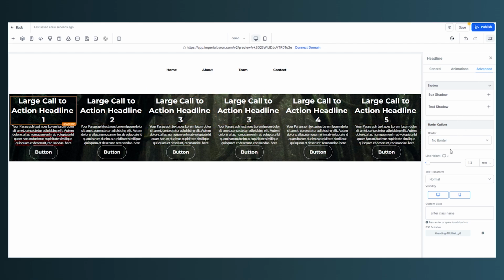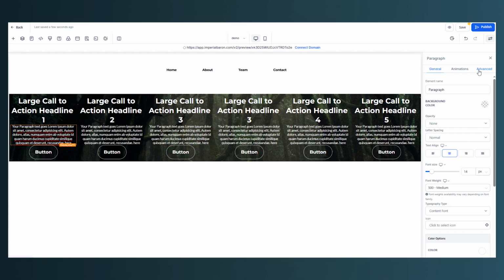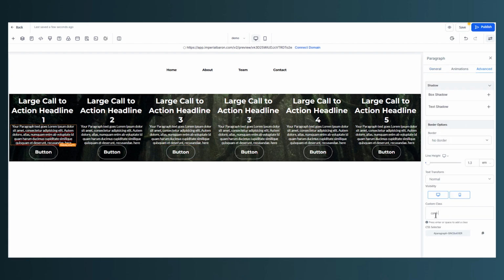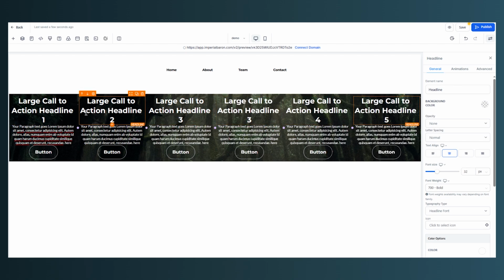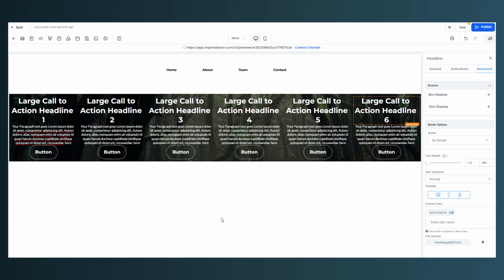So for this one we need to add card headline, like this, card headline. For the subheadline we need to add card sub headline, and for the button it's going to be card button. Make sure you add the exact same classes, and make sure that all of these elements have the same classes like I showed you in this first column. Now let me add the custom classes to all these columns. Perfect.